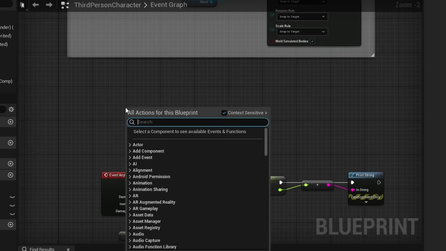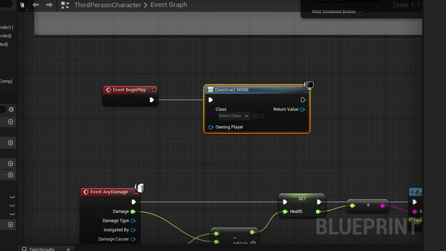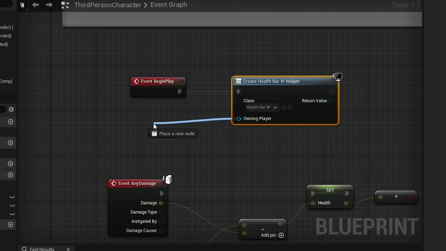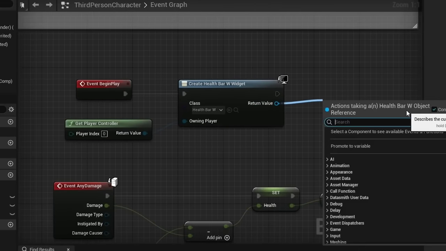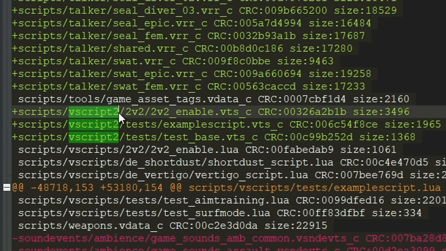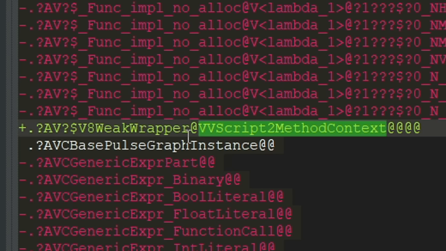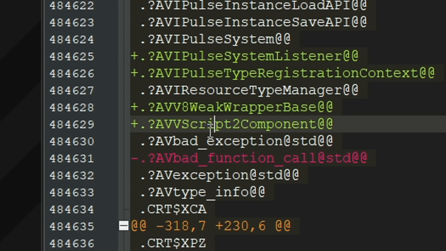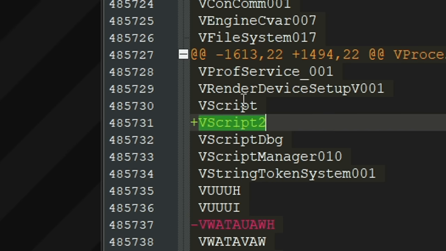Pulse is Valve's analog of the Blueprint system from the Unreal Engine. So it's a separate tool for visual node-based programming that utilizes two languages, TypeScript and JavaScript, both version 8. Someone from the Counter-Strike developers called it VScript 2 for an unknown reason, but in fact, there is nothing really left of VScript from CSGO besides the name.